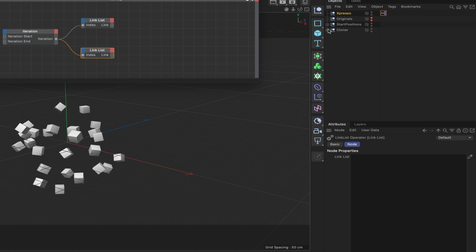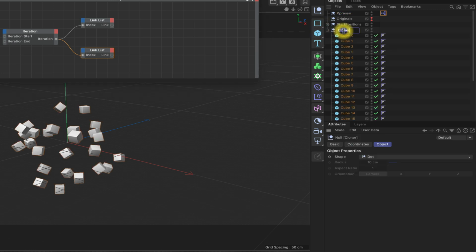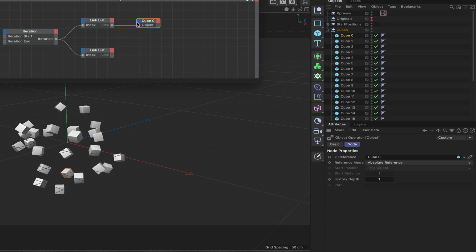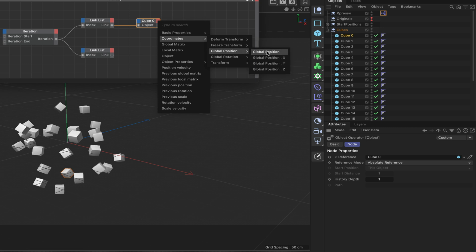We then need to bring in a cube, so where we've got cloner here, this is our cubes. I'm going to rename that cubes actually, that will be better. If we just bring in cube 0, that's perfectly good, and we can give it an object port at the input. At the output, I'm going to give it global position and rotation.